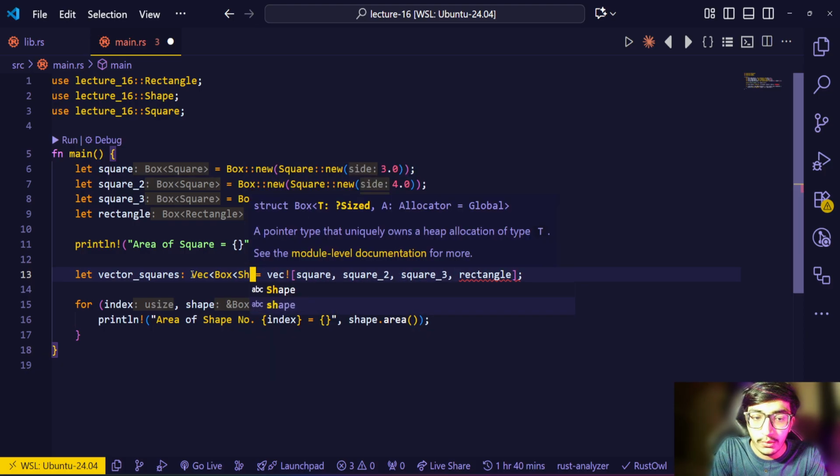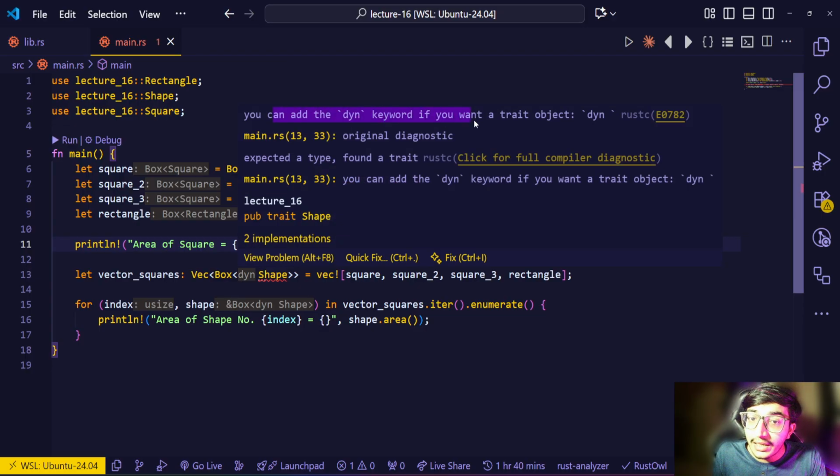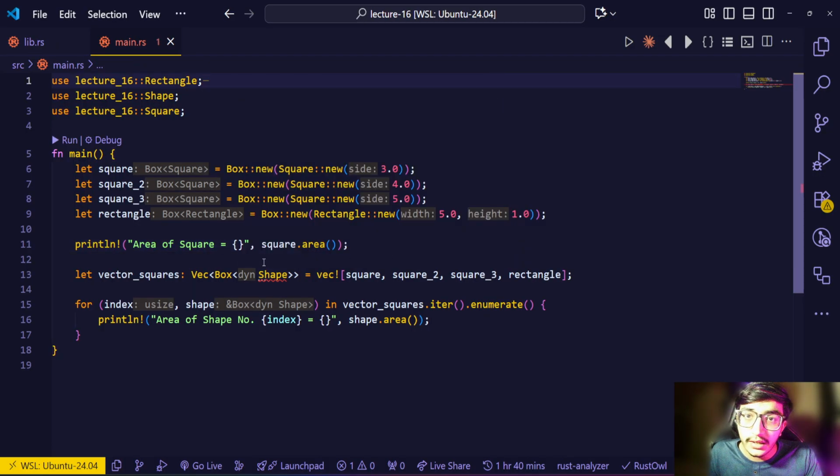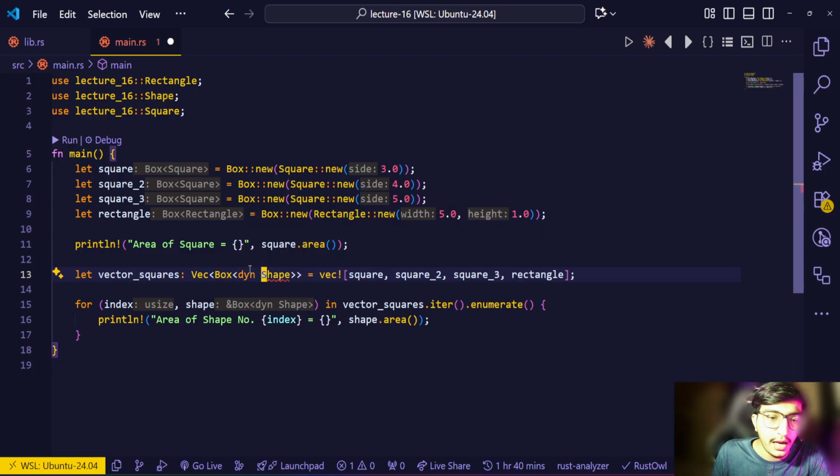Oh, sorry, Square shape. Let's just save it. One more thing here: you can add the dyn keyword if you want a trait object. If you want to pass the trait object inside that Box, you have to pass the dyn keyword.